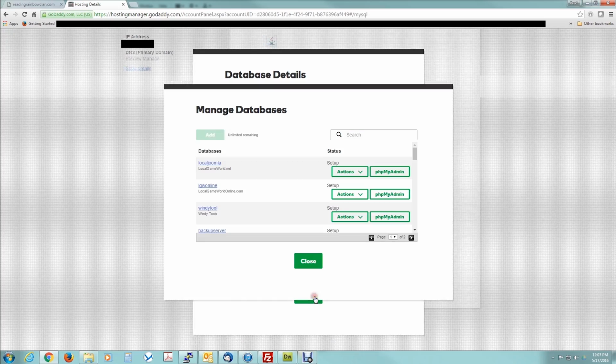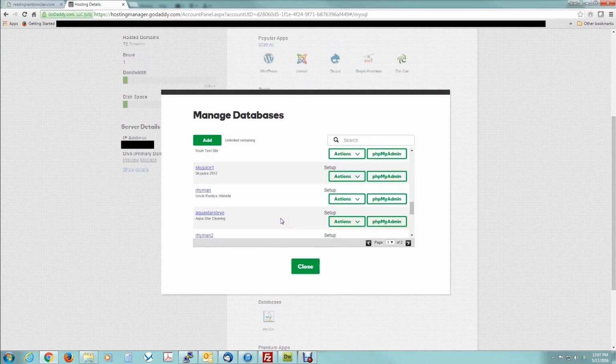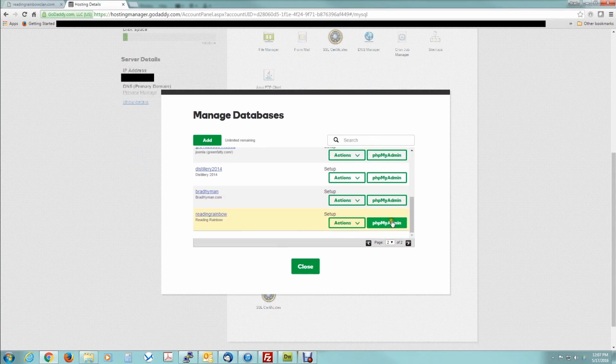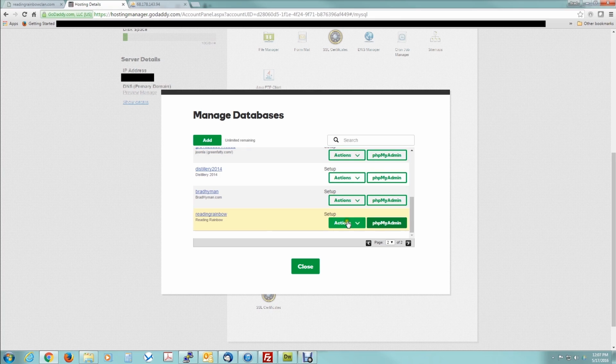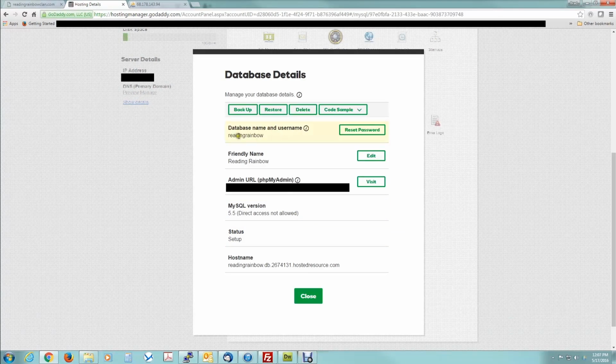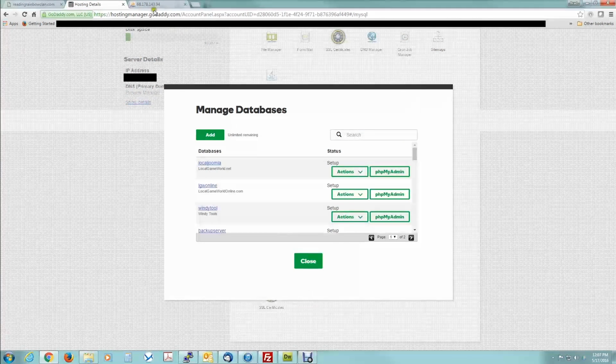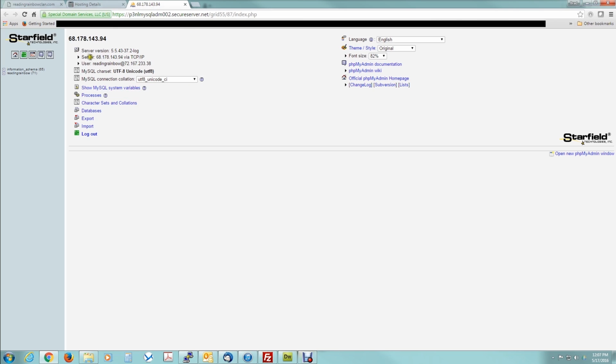So we're going to close that, and let's go back down to page 2, Reading Rainbow, and we're going to go to phpMyAdmin. So now it'll load phpMyAdmin, and it'll log me in here. Sometimes it might get you to a login, and if it asks for a login, you go to details here. Your username would be, in this case, Reading Rainbow, and then whatever your password is set. And if you don't remember it, you can reset it. So we'll go back here. Mine's already logged in. And you go to server, and right there, boom. Here's the IP address we want.